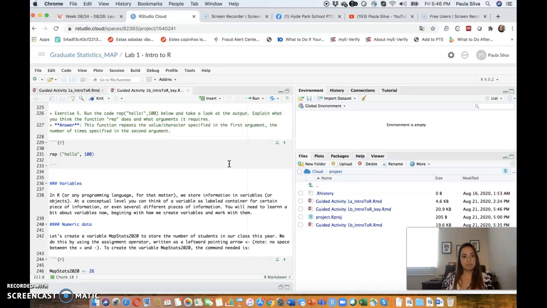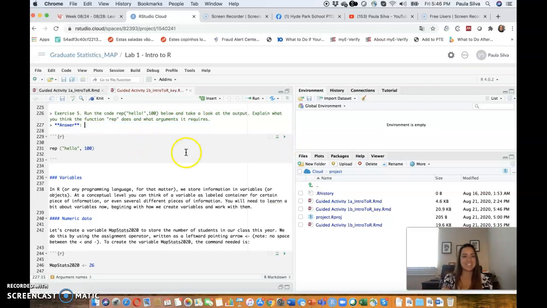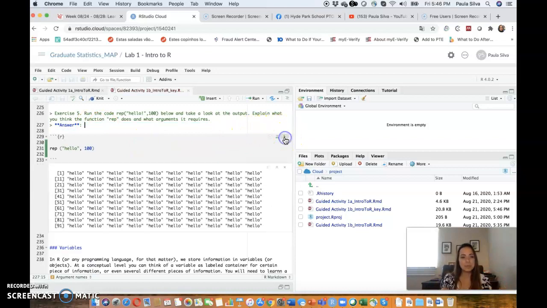Exercise 5. Run the code below that applies the function rep with 2 inputs or 2 arguments, hello and 100, and take a look at the output. Explain what you think the function rep does and what arguments it requires. I'll delete this for yours so you can think about it. I'm going to run the function and, I would say, pause the video, give yourself a couple of minutes to think about what this function is doing.